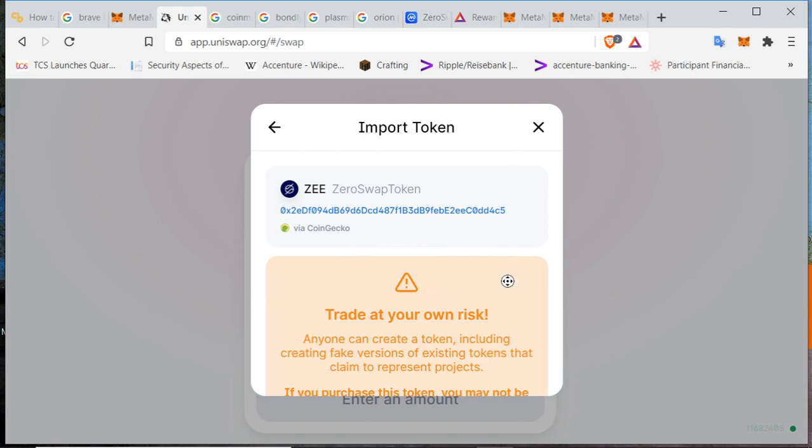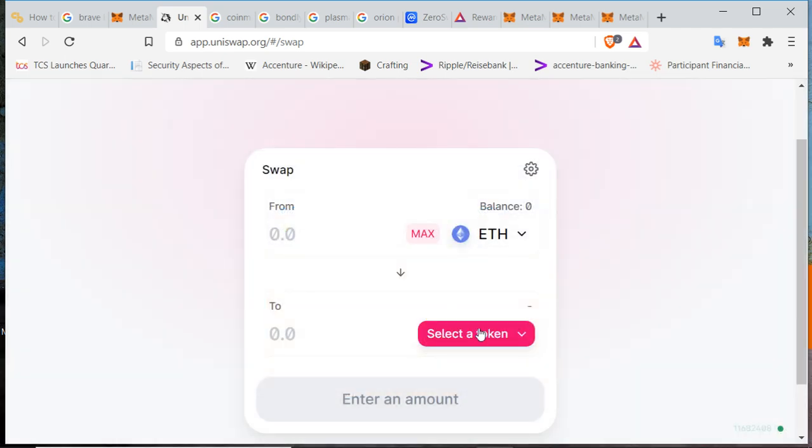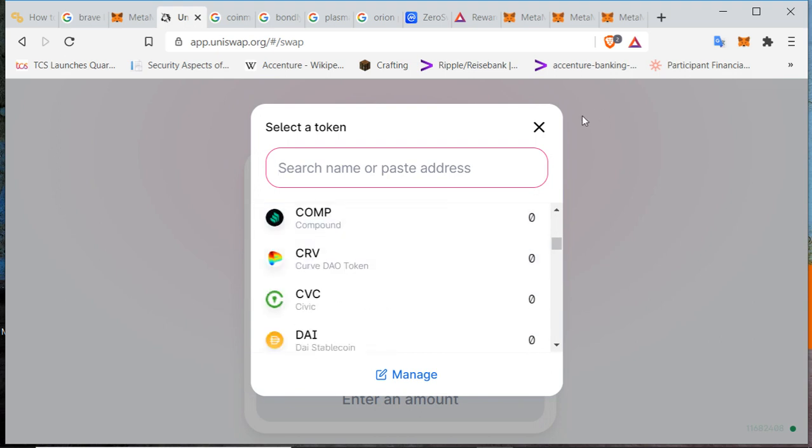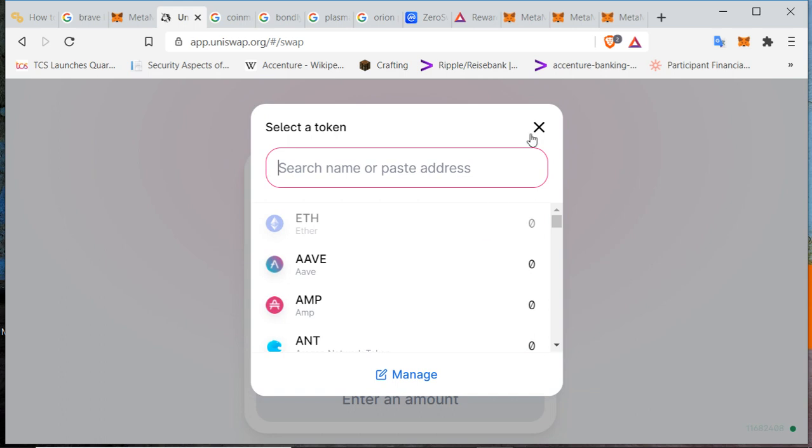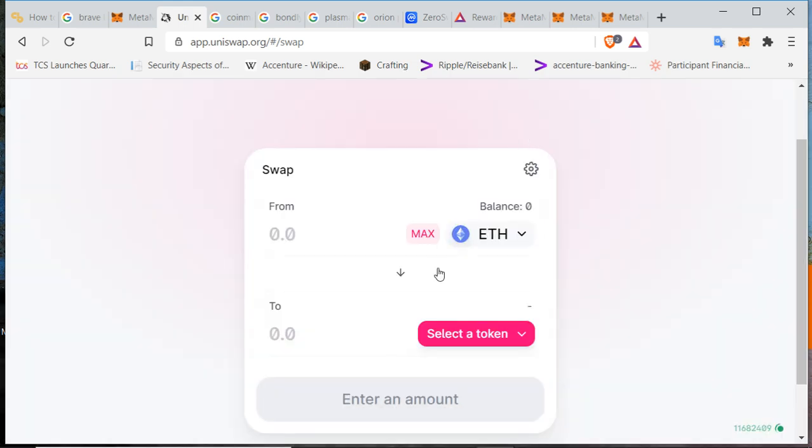MetaMask here. Why is this not letting me do this? That's really going to bother me at this point. All right, regardless, one thing you need to know is that you need to have your Ethereum wallet loaded up, because you're going to pay gas fees if you do something like this.